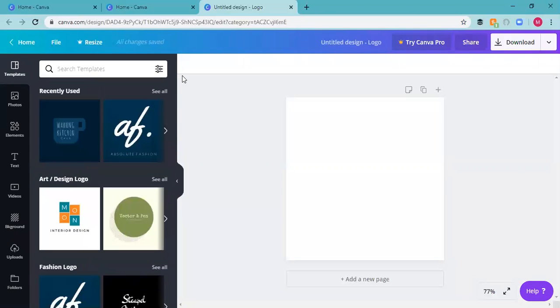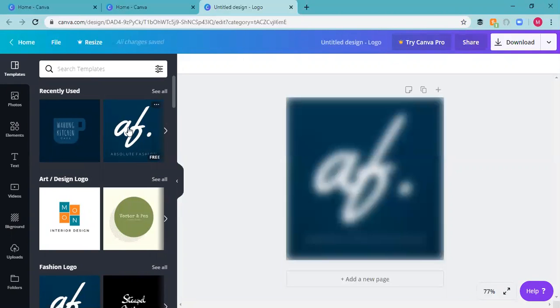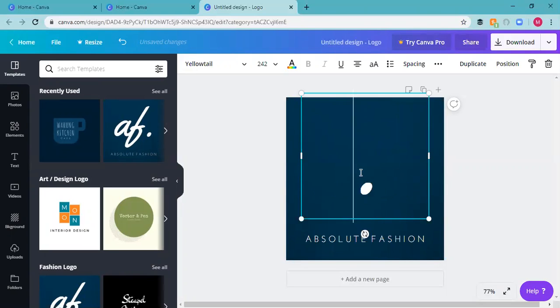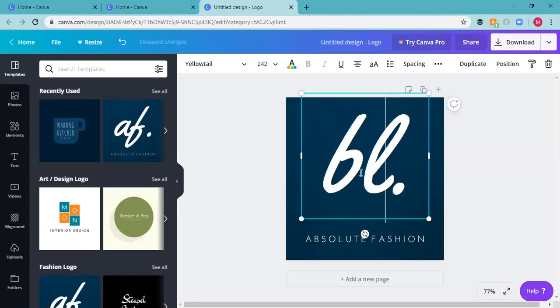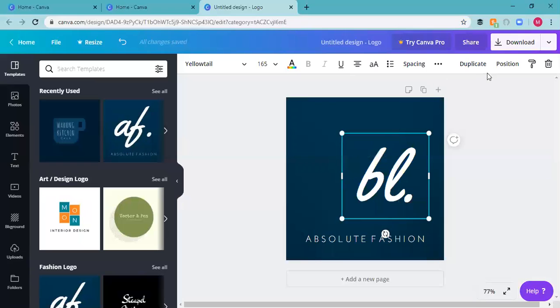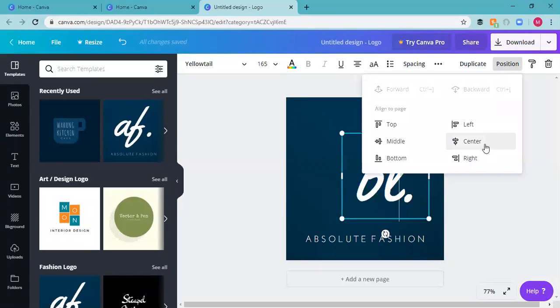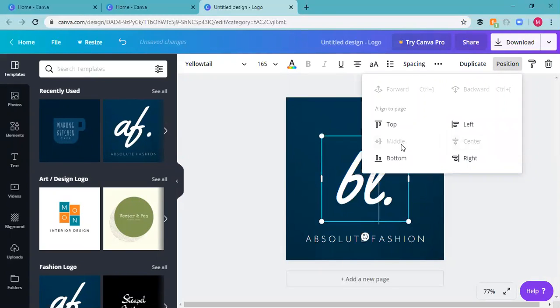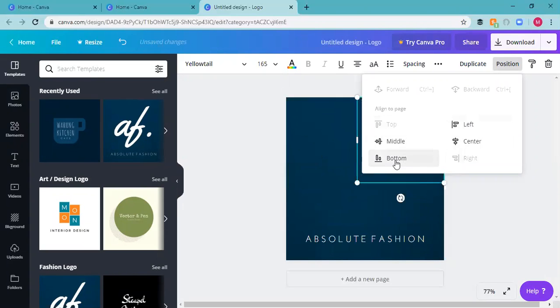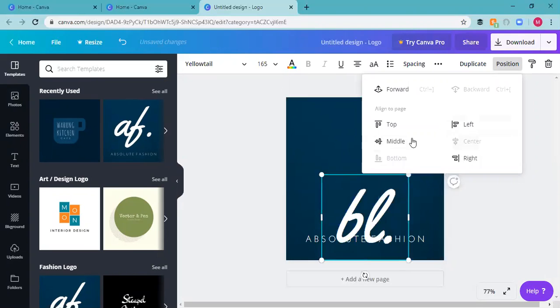For this example, let's use this one. So let's say that I love this script. I just need to change the letters. So we'll do BL for business logo. I can resize this by dragging down. I can center it. If I go to position, I can center it in the middle. I can also move to the left and to the top and to the right. As you can see, it moves it around. We're going to stick with middle.